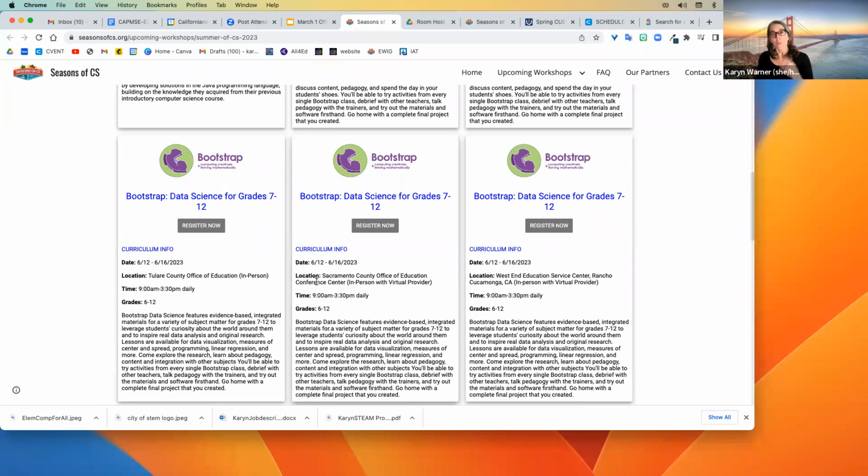So some workshops are going to be offered in person, and the Bootstrap data science person will be there in this county office. That same workshop will be in person, where you could go to the Sacramento County Office of Education, and note where it says virtual provider. That means that people will be together in the county office learning together, but we will be streaming the provider that's not in person themselves. So there's different ways to take these workshops.